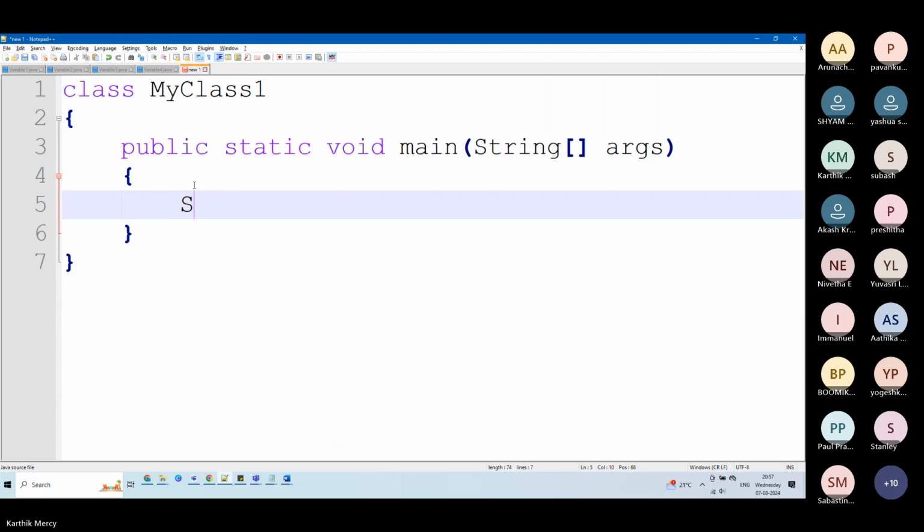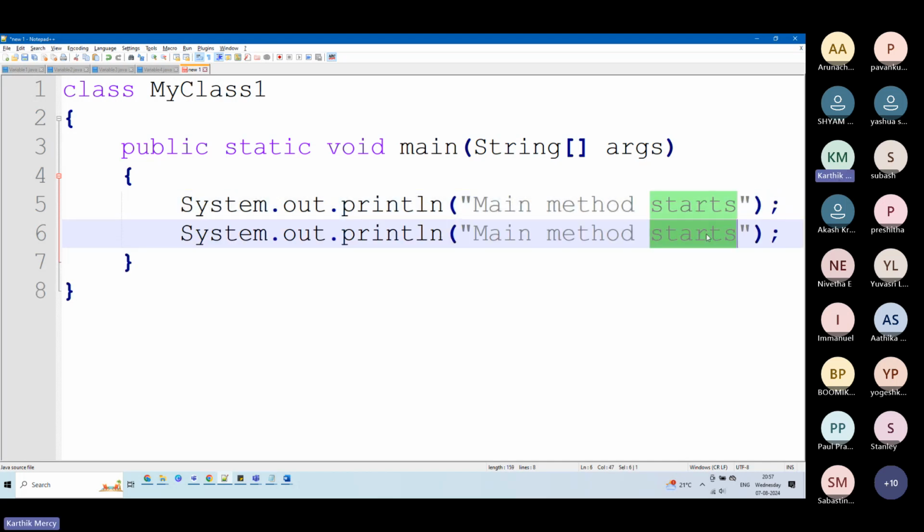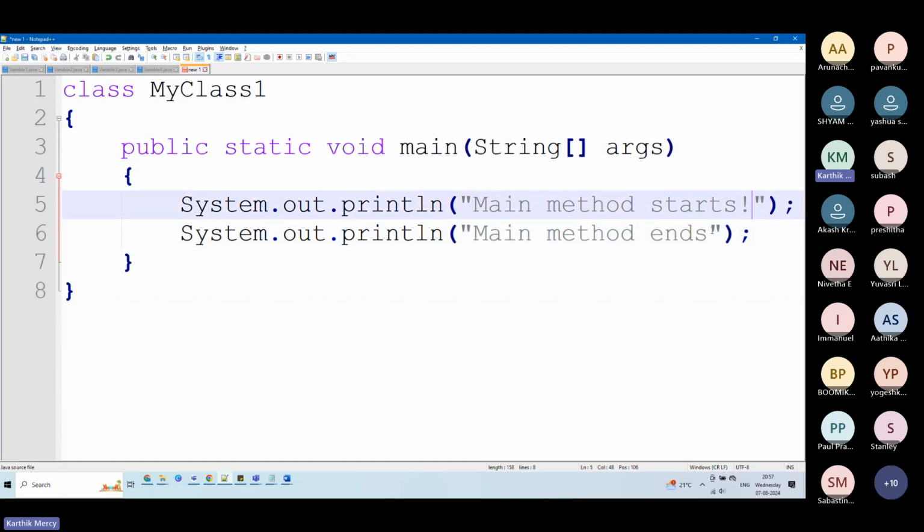System.out.println. So what do I want to print? I want to print "main method starts". Okay. So I just want to say main method starts. And I want to say one more thing. It has started. Now I want to say "ends", E-N-D-S. My main method is starting and my main method is ending. Let me quickly say this.